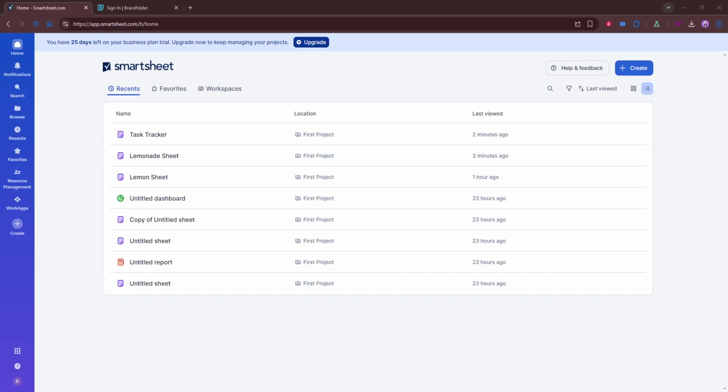This link is usually located near the sign-in fields. Selecting it will take you to the password recovery page where you can start the reset process.